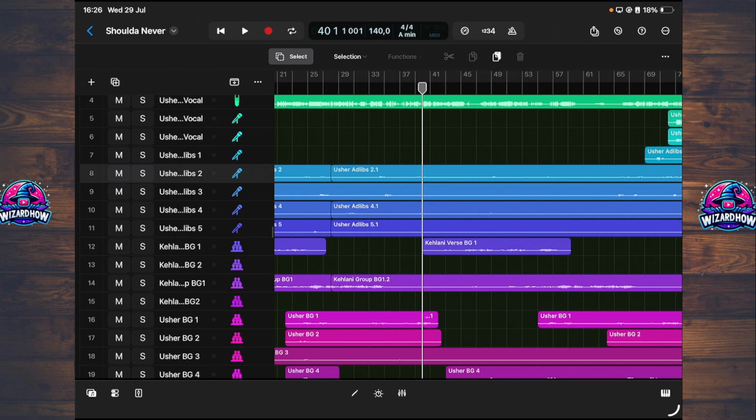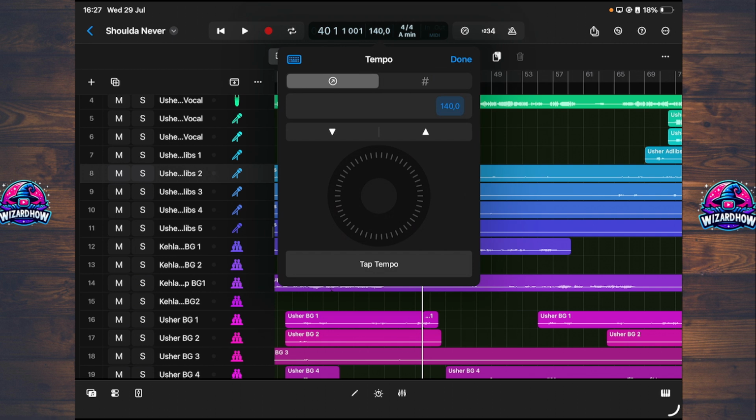Now look at the display bar at the top center of your screen where you see some numerical values. If you click on that, it will open up a tempo window where you can adjust the tempo. And as you can see, if we move this circle right here, the value will change.